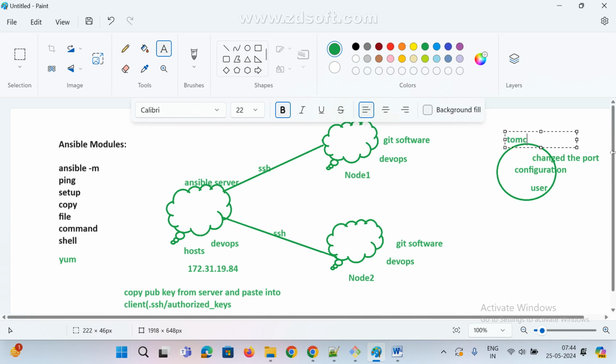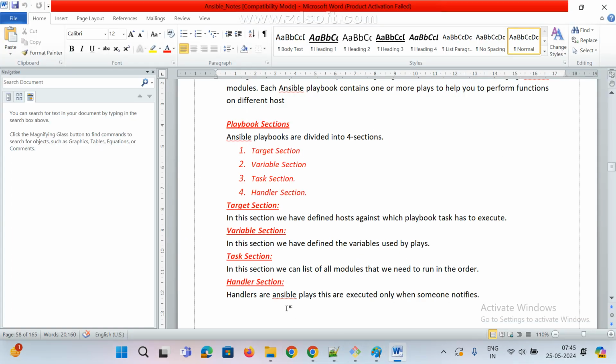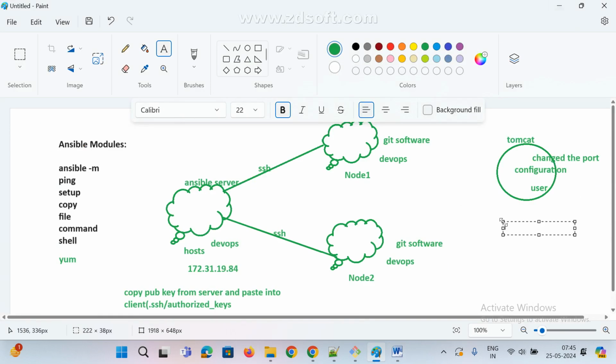Anyone? Okay. We need to restart. These are configuration files, right? If we touch any configuration file, mostly we need to restart, otherwise the changes won't take effect. Got it? Now there is one concept here in Ansible. This is the handler. Handler means if any changes happen in your configuration file, automatically I want to restart my server. All that we handle here.